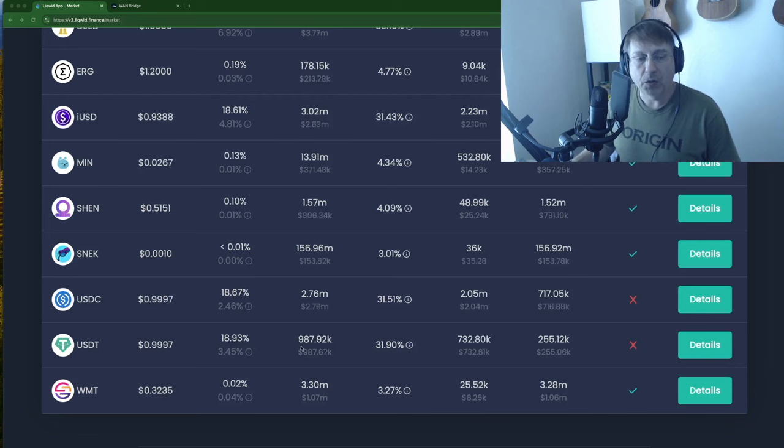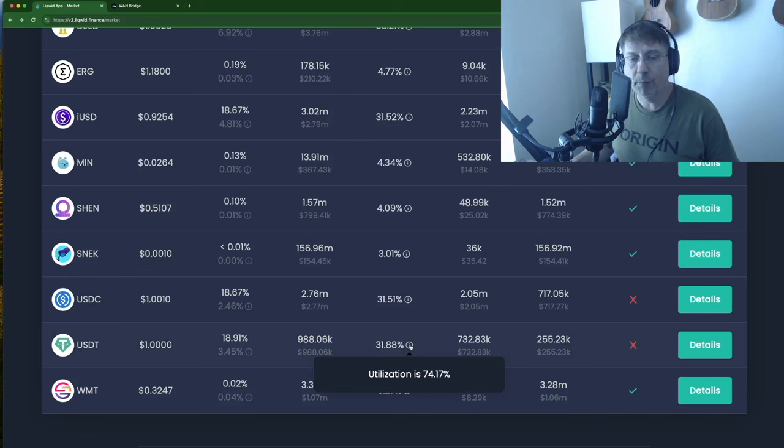So how much is being used? Well, we go over to the borrow side. So let's go over here and take a look at 732,000 has been borrowed. And what is the effect of that? Well, the borrowers, the more that gets borrowed, the higher this percent they pay in interest. So if I mouse over that I button, it says the utilization is at 74%. So 74% is the 732,000 of the 988,000 is being borrowed, and this interest rate will dynamically adjust.